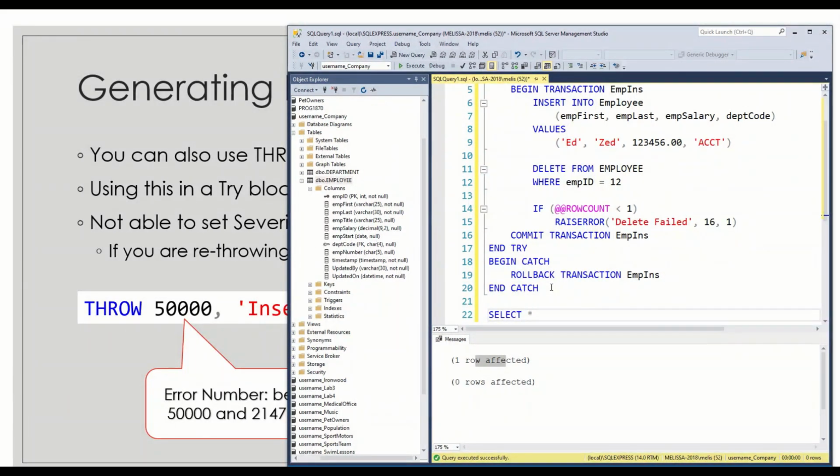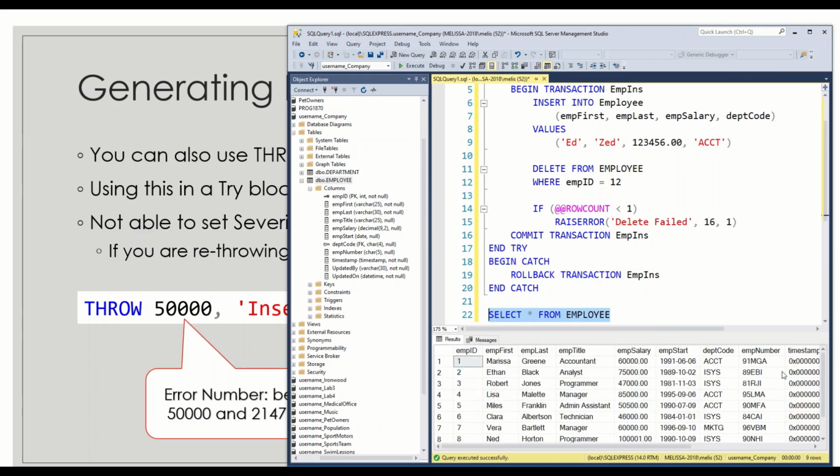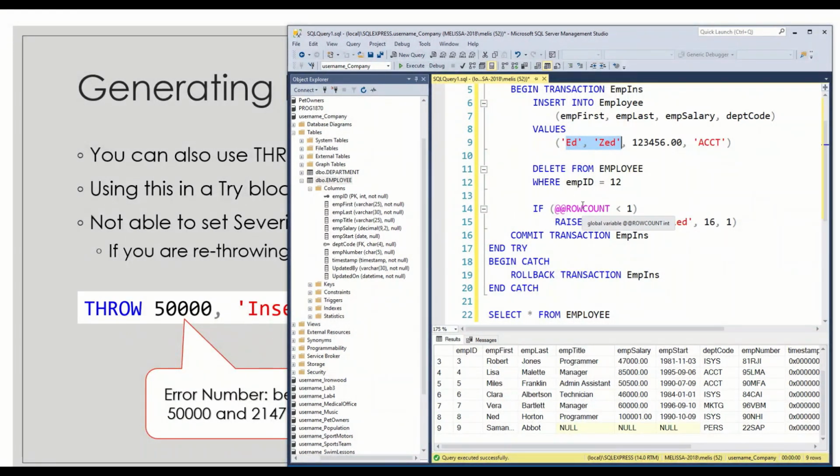So let's verify that. You can take a look at our employees, and you can see that we do not have this record. So the insert worked, the delete didn't delete anything because we don't have an employee 12. So raise error there caused the rollback to succeed.